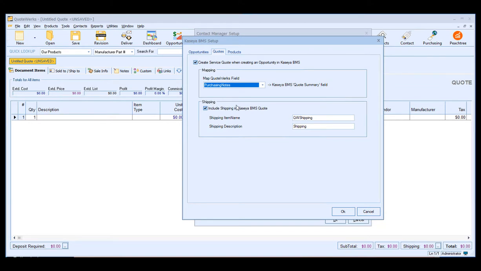The next section is the shipping section. This is whether or not the shipping amount is going to be included in the Kaseya BMS quote. You'll need to check the checkbox, and then you'll want to give it an item name. I just called it QW shipping just for simplicity so that I know it came from QuoteWerks. And then my shipping description will simply just be shipping. If you want to change this, if you have an actual specific part number you want to use, you can set that here, but otherwise it'll just use this default information.